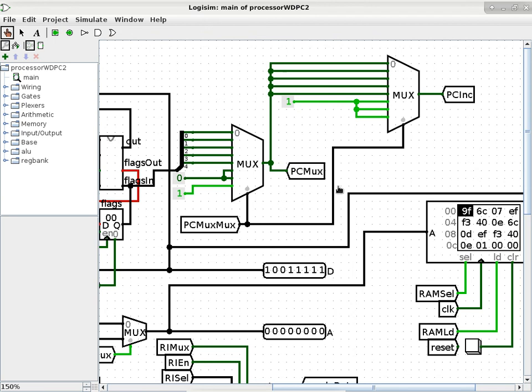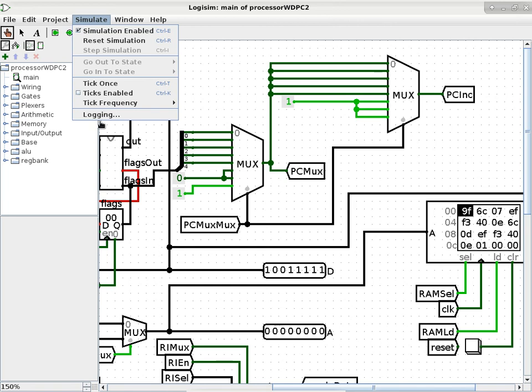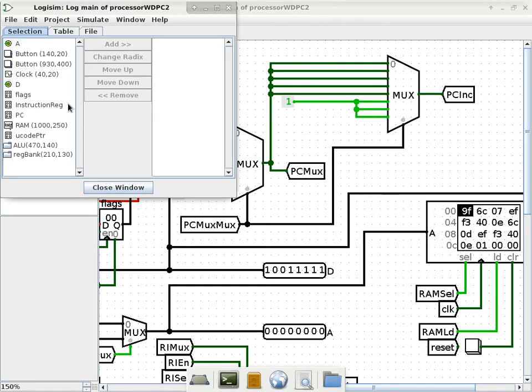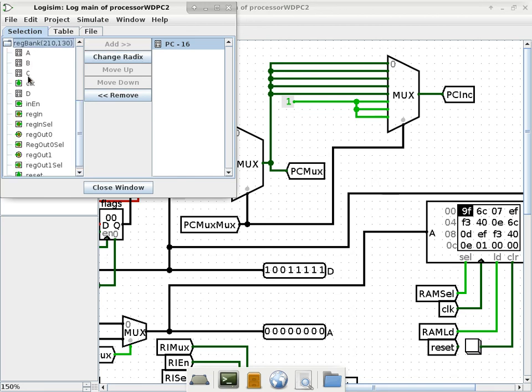So what do I need to do to understand this program or how it operates? I think tracing can help here. So we'll go to simulate and then go to logging. And there are a few things we definitely want to log. The program counter is definitely important, and we want it to be in base 16. The stack pointer is going to be important. So we go to the register bank and we pick out register D, and we also want it to be in base 16.